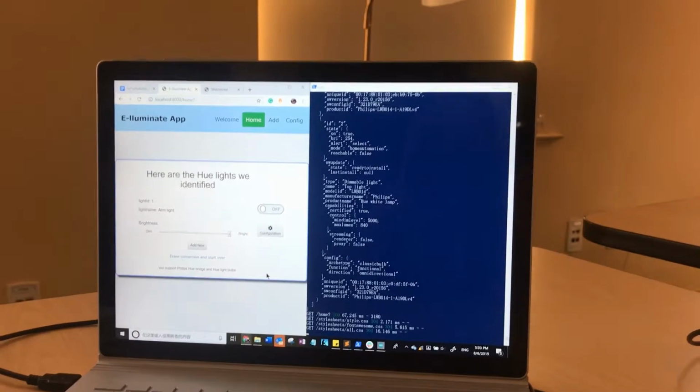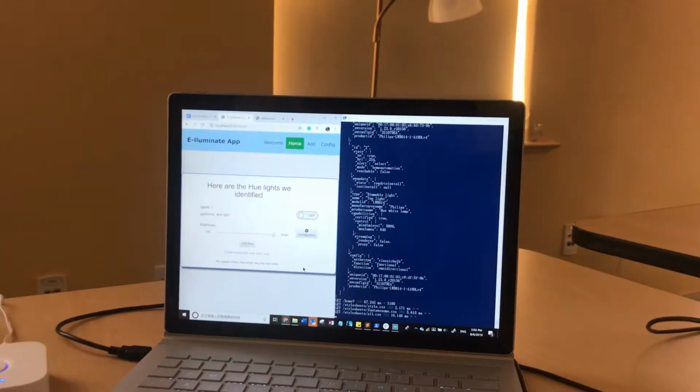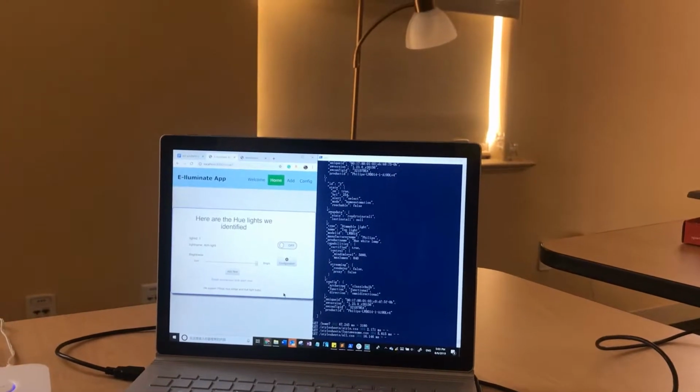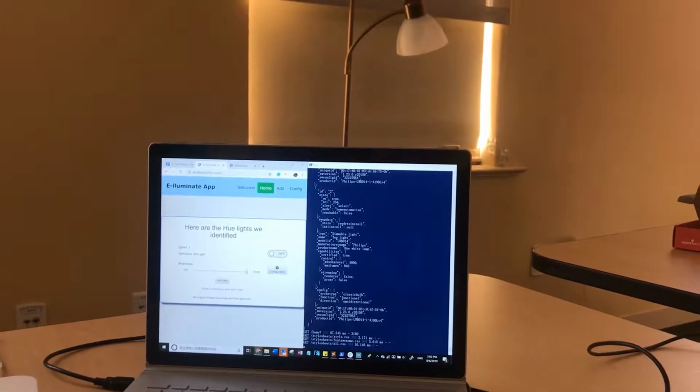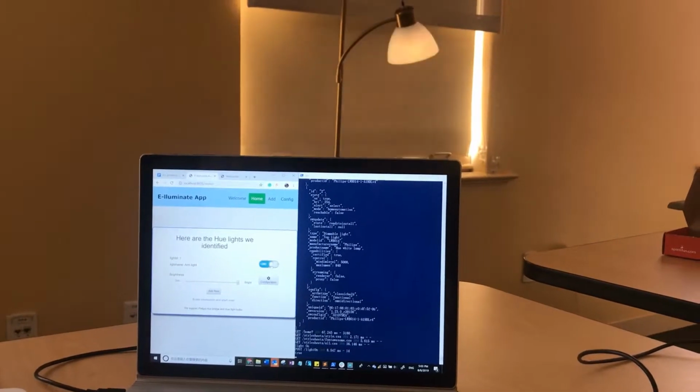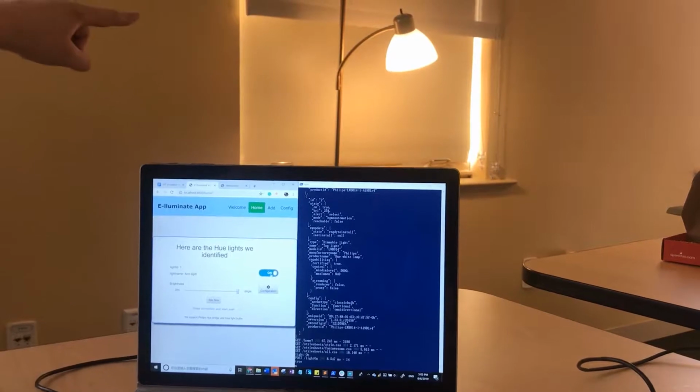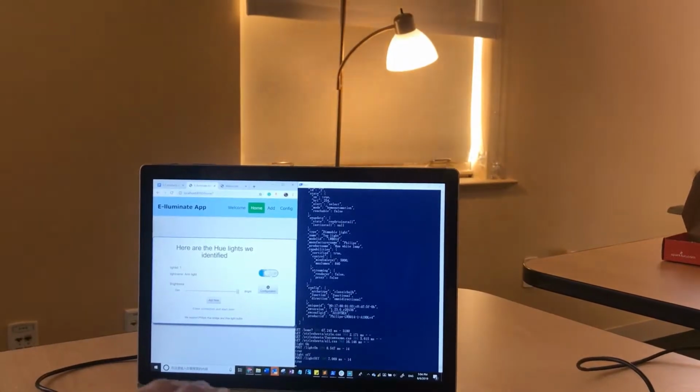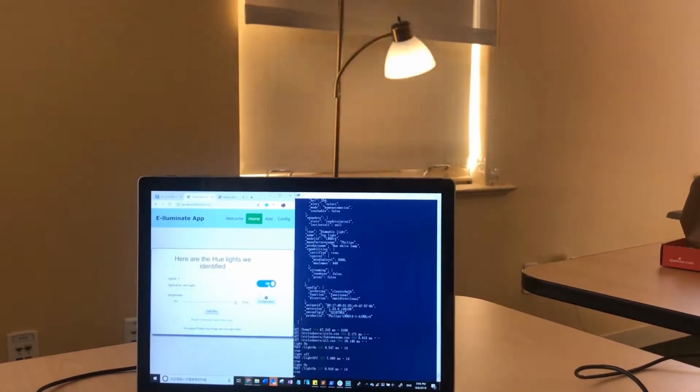Alright, this is the home screen of our app. It contains most of the features, including turning the light on and off and changing the brightness. So let me demo that. Right, this is the off status. I turn it on, and you can probably see the light turn on, turn off, and turn on.